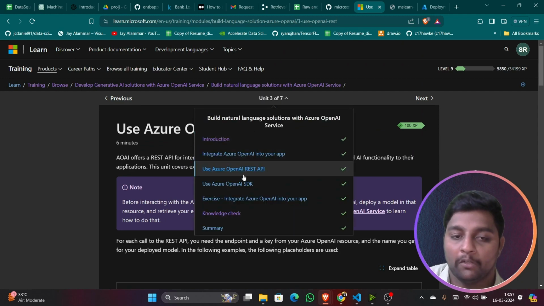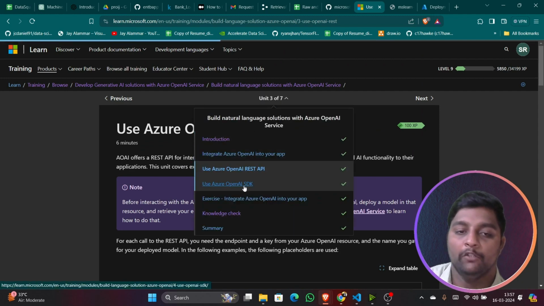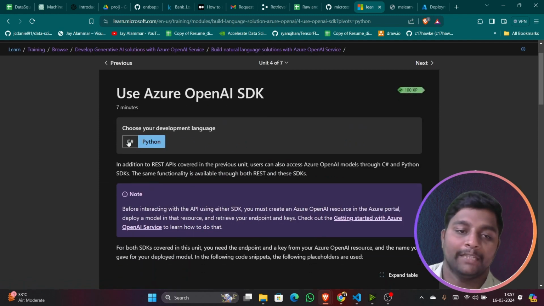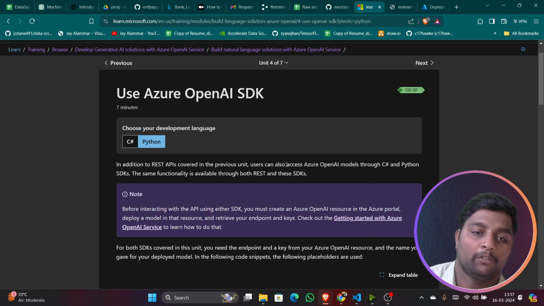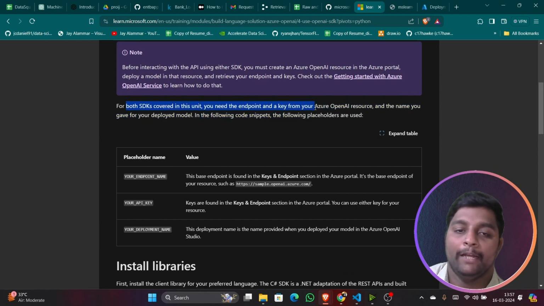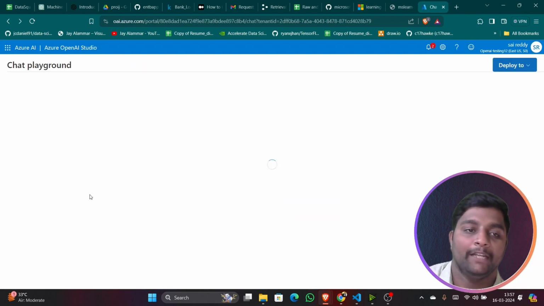Okay, I want you all to read this. I'm just giving you all an overview. So here you have an option to select which language you want to use, either C Sharp or Python. So I'll take just Python for now. For both SDKs covered in the units, you need the endpoints and the keys of the Azure OpenAI. So I already told you where you can get the endpoints.